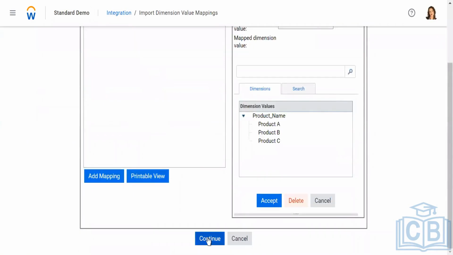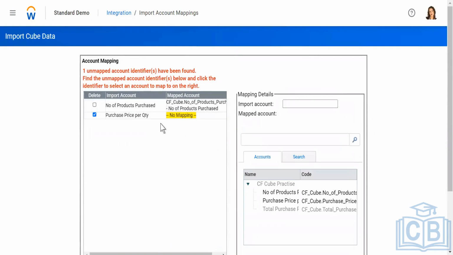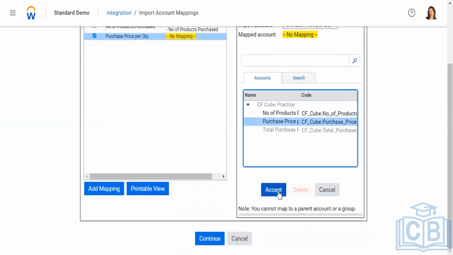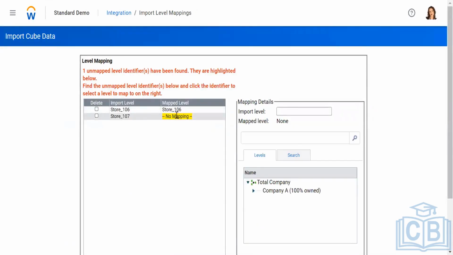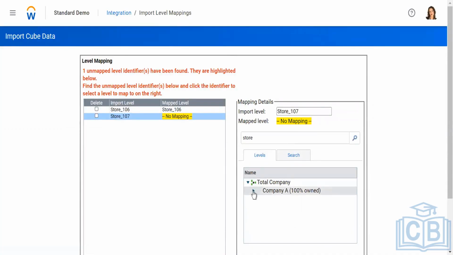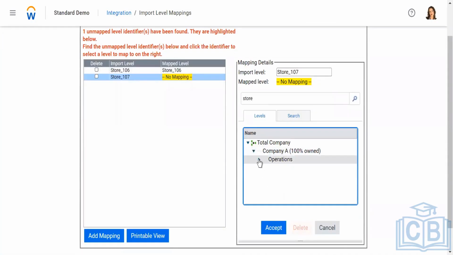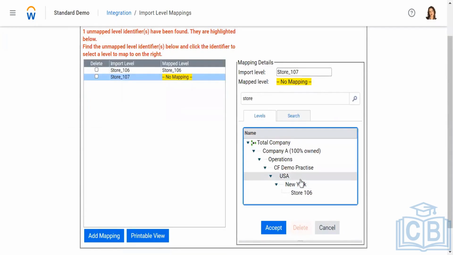Whatever there was in our Excel template. Now we have to map the accounts which are not mapped. You can just say purchase price, map it with this purchase price here. It's done. Continue. Again levels. I need to map the levels also. Come here, store. I think I have not selected store 107 here.